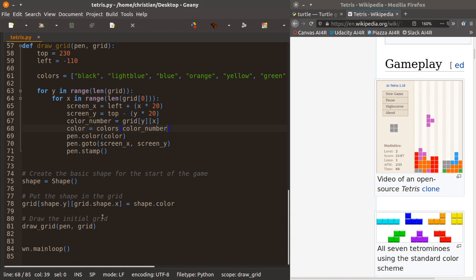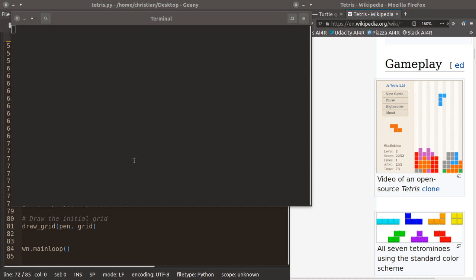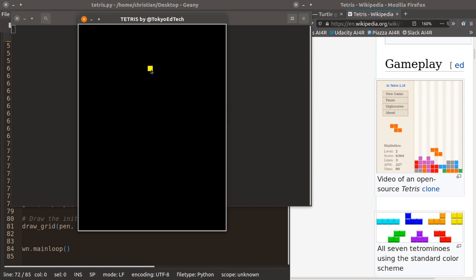Wow. How do I do this stuff when I'm talking? All right. Anyway, let's try that again. Oh my gosh, there it is. So 4 apparently is yellow. And it's going all the way down.